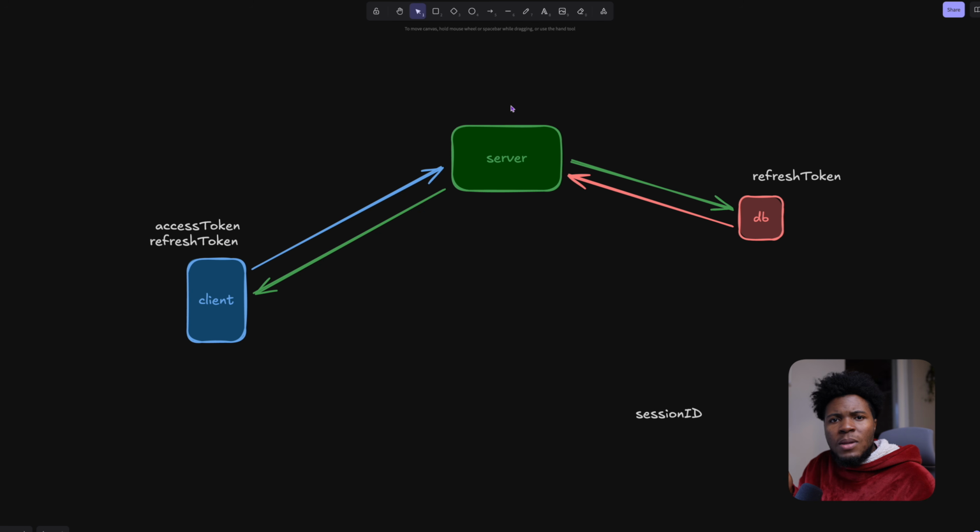Now, why can't you keep the access token for long? Well, that's clear. Somebody can impersonate the user. But if you keep the refresh token for long and it is also stolen, somebody can also perform different actions. But here is where things get interesting.